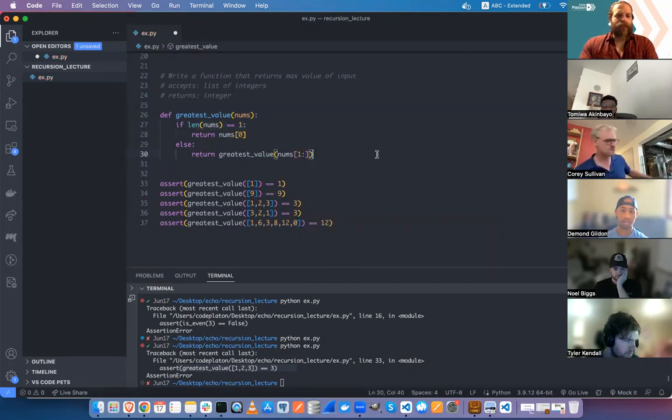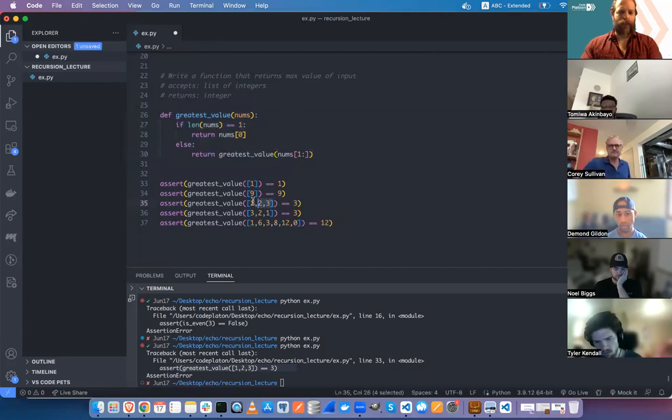I'll just do this for now. So we're going to chop off the first element, the 0th index, and then return. So if I pass in this one, for example, someone walk me through in detail if I give it 1, 2, 3.